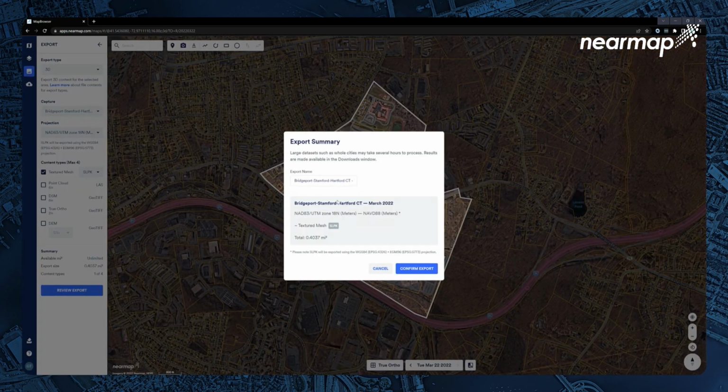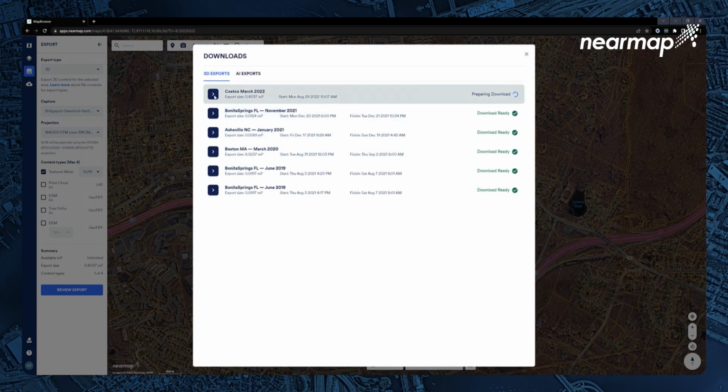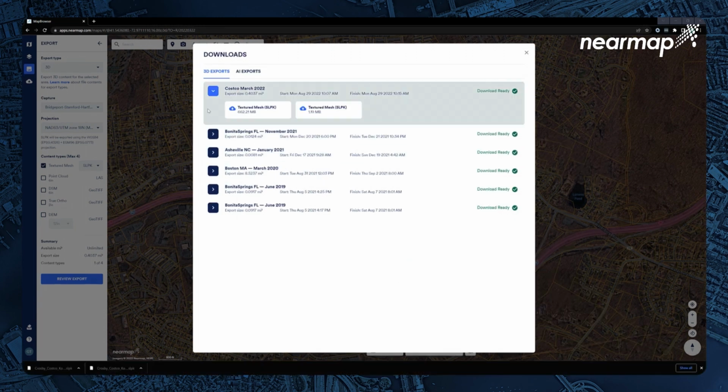Once complete, we're going to create a name for the project and then confirm our export. It may take a few minutes to download or process our 3D mesh. Once ready, you can just go click and download the Scene Layer Package file.